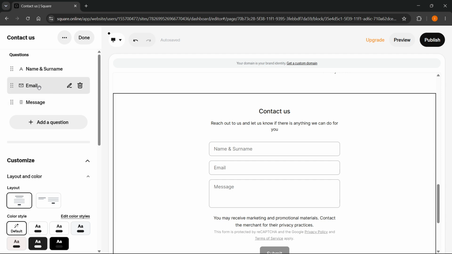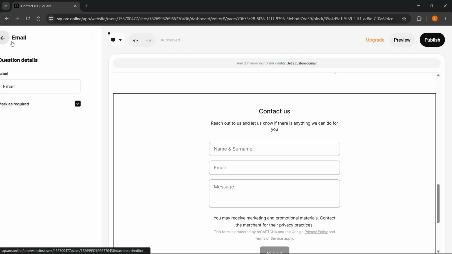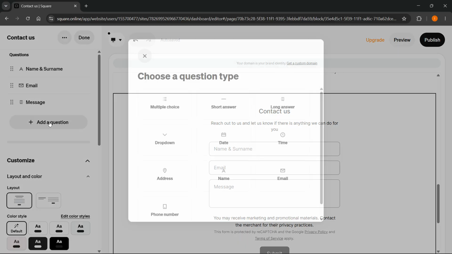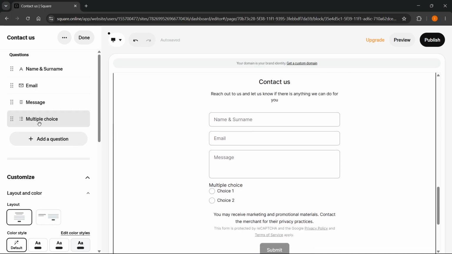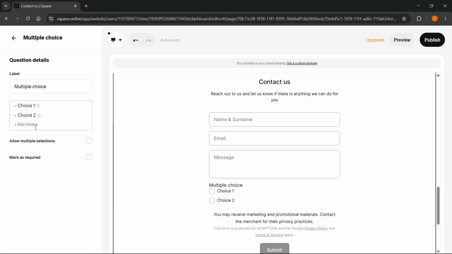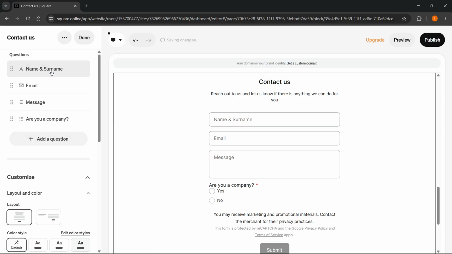You can then go back, you can change it from email to something else, for example, and then you can go in, of course, add a new question over here, like for example a multiple choice. So like this, for example, if I want a multiple choice, I'm going to click on it, and here I'm going to type in, for example, are you a company, or something like that, and then choice 1 is going to be yes, choice 2 is going to be no over here, and of course I can mark as required, and there we go. So you get the point. You can basically build out your form that way, and of course you can change the order of these questions as well. It's super simple to do this, for example like this.